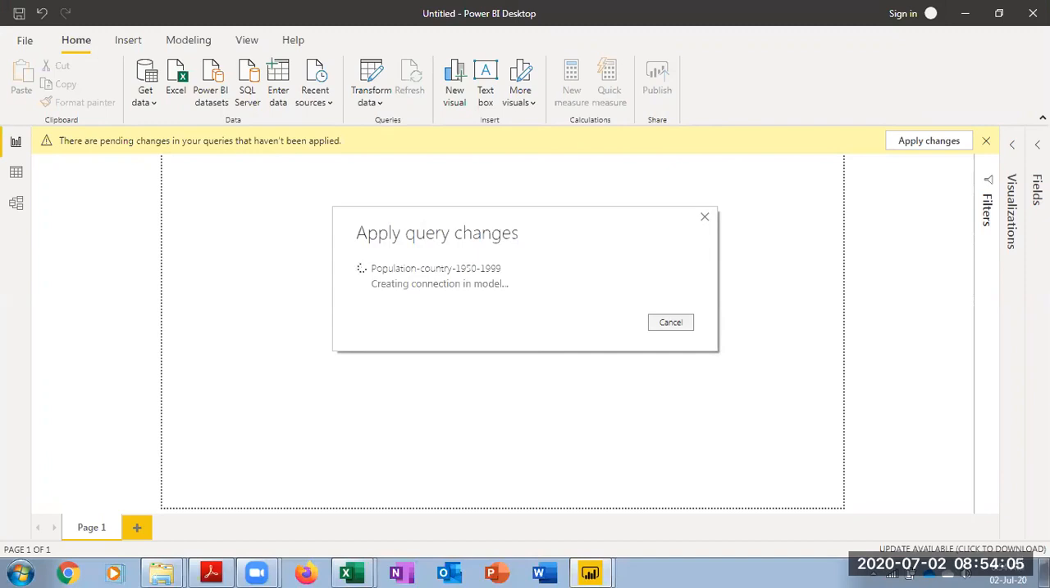Now I'm loading the data to the data model to create a visualization. But I'm not going to create a visualization immediately right now. I'm going to make this table. Once the table is ready, I'll jump back to the transform tab and I'll show you what I'm going to do with other data.